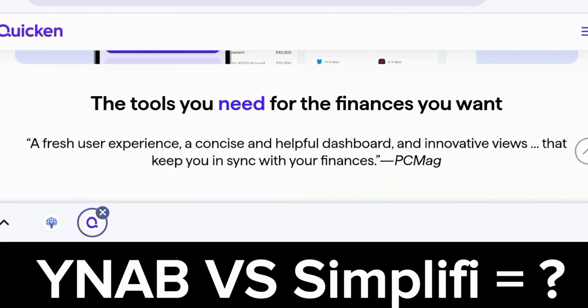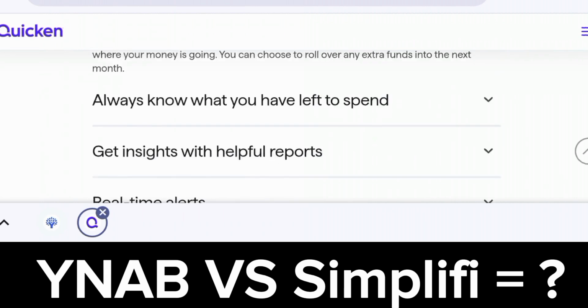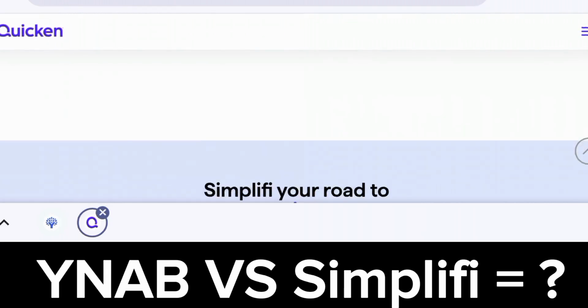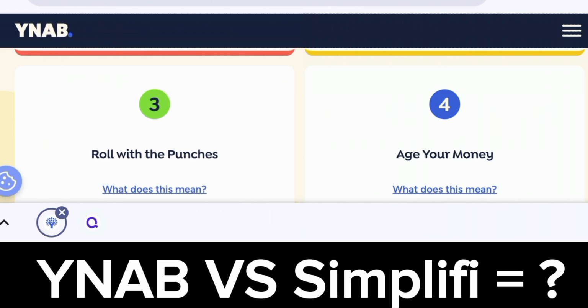And when it comes to historical data import, Simplify here supports bulk importation of transactions and history from other platforms like Mint, and they often handle large data sets efficiently. And on the other hand, we have YNAB, which supports importing historical data, but may require more manual adjustments and setups. When it comes to goals and savings, YNAB offers robust goal-setting features.